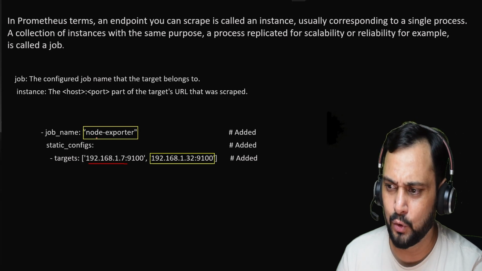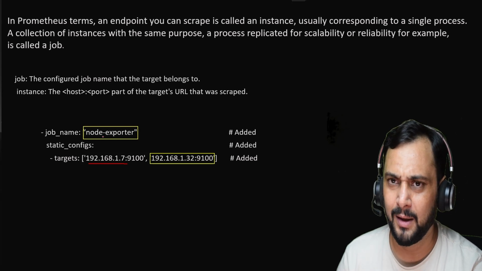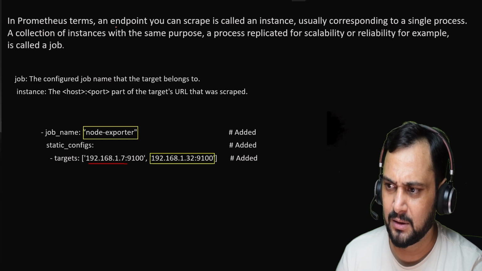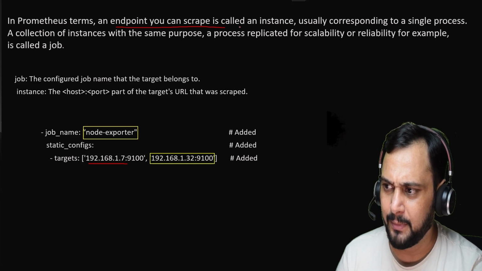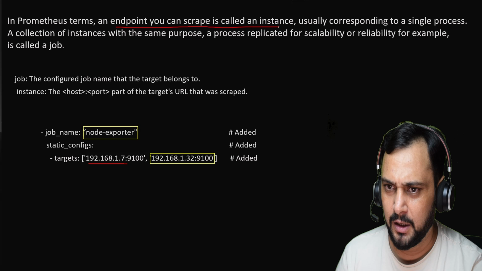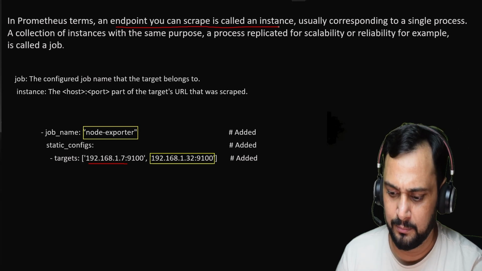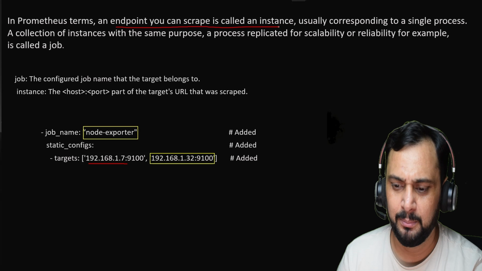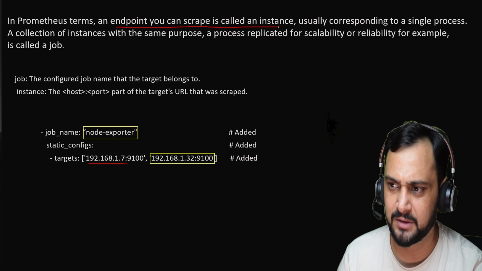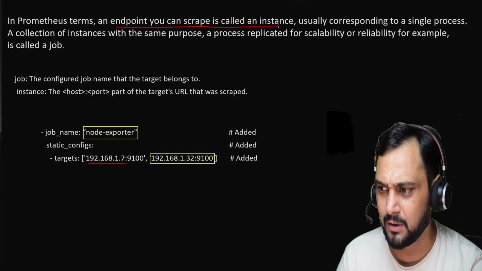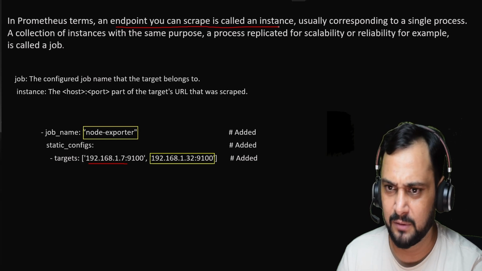However, the job name should be common for many things, for many purposes. This is what it says: an endpoint you can scrape is called an instance. In short, we can say that the common name is called the job. That's it. This is the basic difference between job and instances. Today we are going to cover the theory part, and for that reason I'm just explaining all these things.